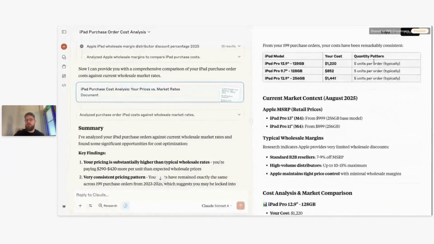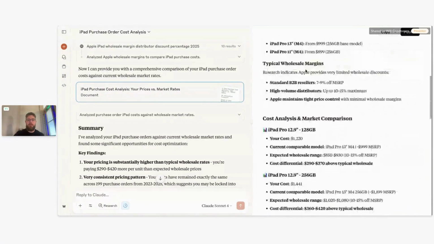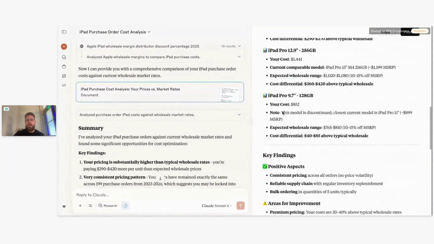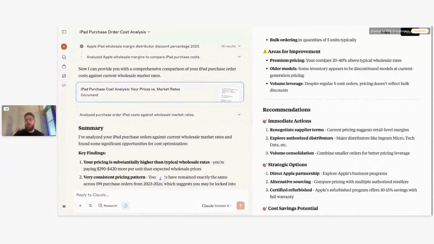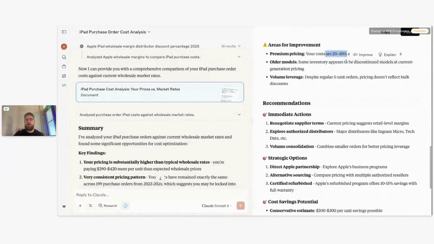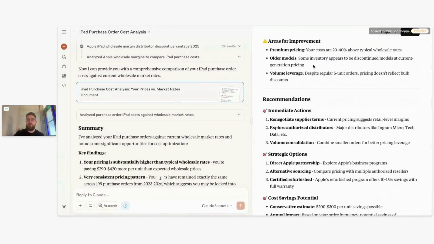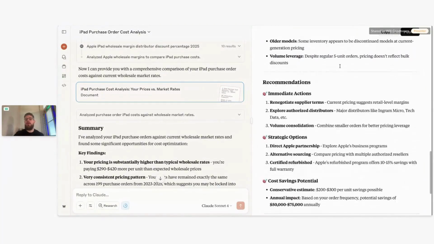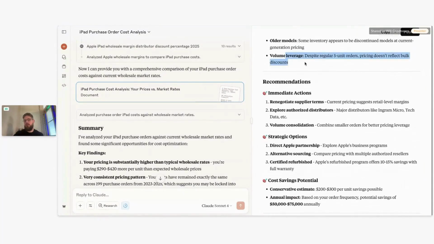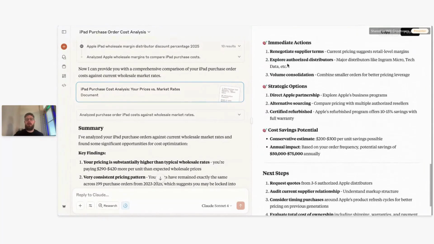So there are some visual summaries of my iPad information, and then my analysis here, where it's telling me, okay, your pricing is 20 to 40% higher than wholesale rates. Some of your iPad models are old and we'd consider replacing those. Maybe your volume is not high enough and you should be looking at renegotiating your supplier terms and setting up more supplier contracts, for argument's sake.